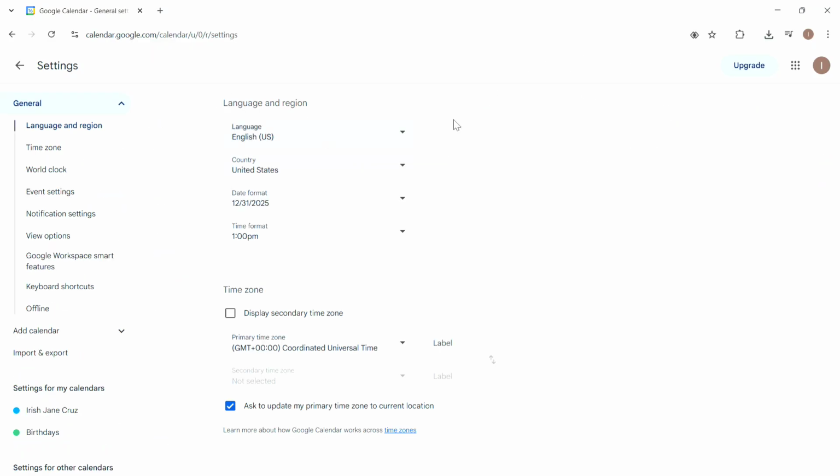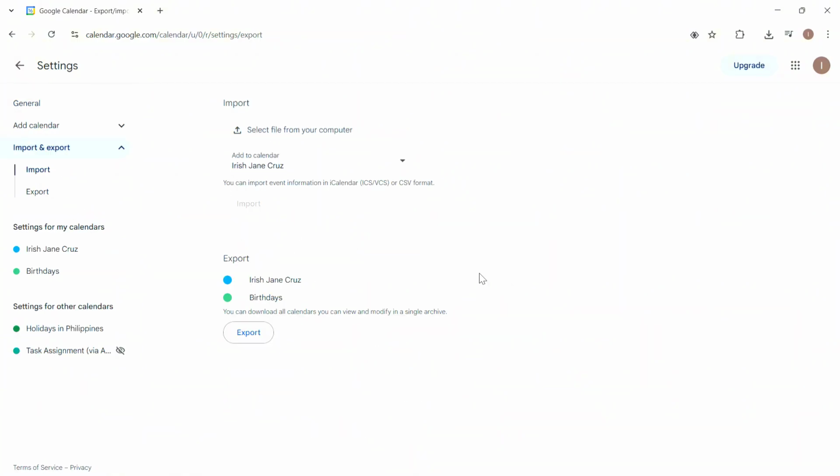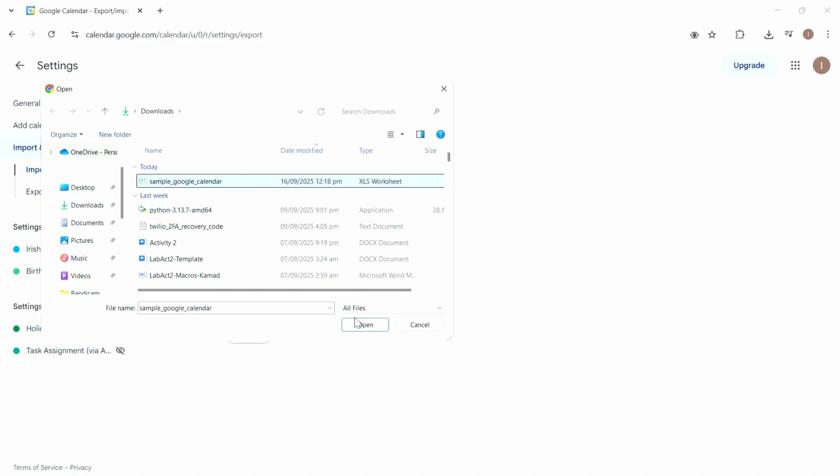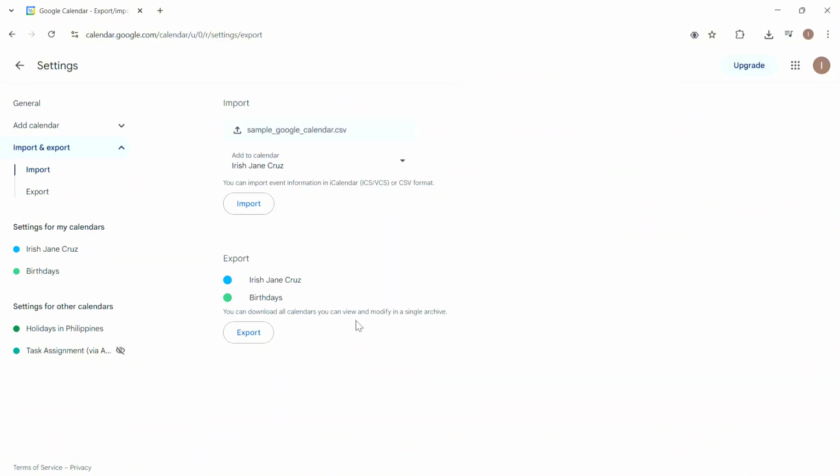Now on the settings page, go ahead and click on the Import and Export tab. And then under that, you'll be able to find this Import section. So select a file from your computer that you want to import to your Google Calendar / Google Tasks. And then click on Open and then click on this Import button.